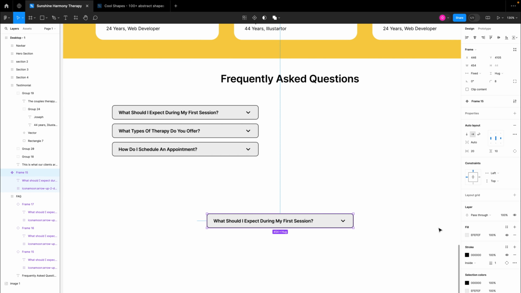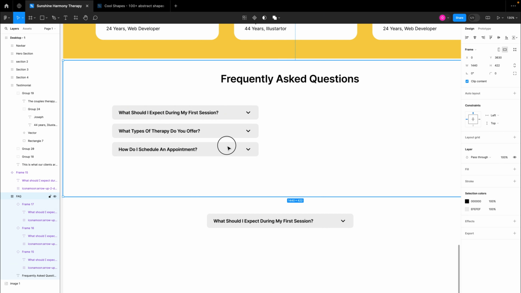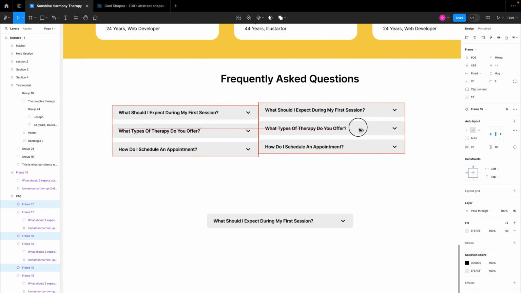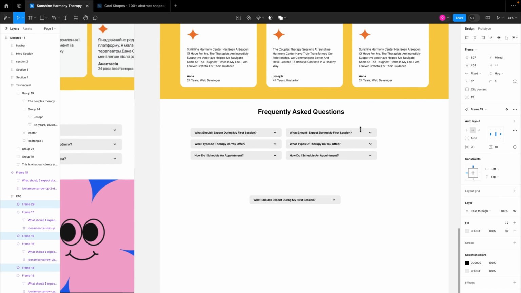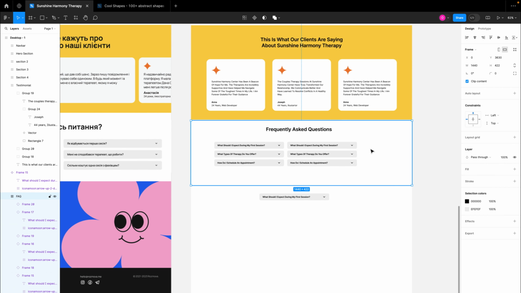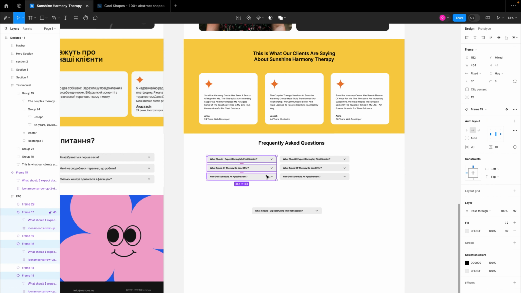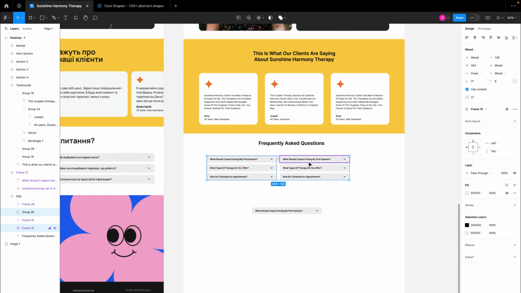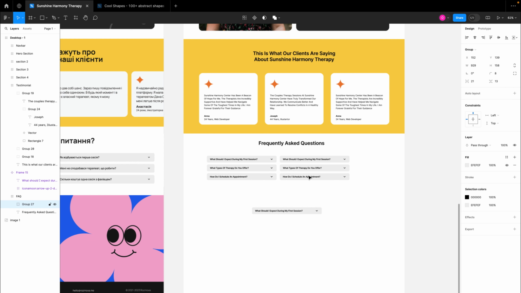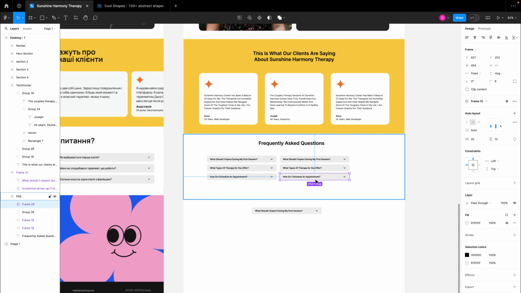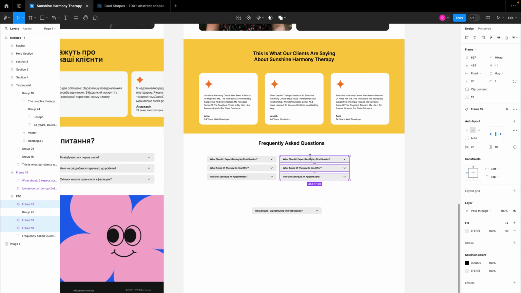So I'm going to select this, and I'm going to remove the stroke here. I can see that it takes effect on all of this. I'm going to select this and duplicate it, just like this. So in a situation like this, I'm going to select all of this and group them together, select all of this and group them together, select all of this and group them together.